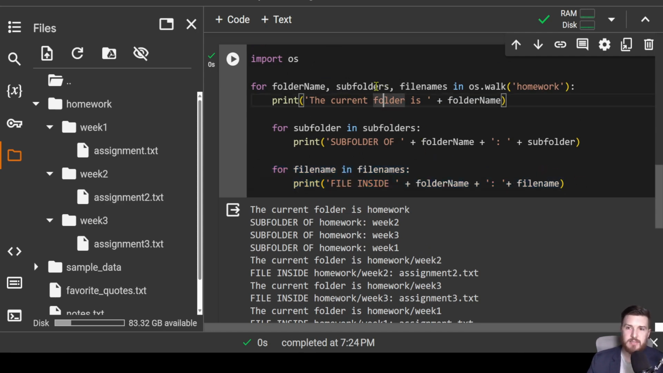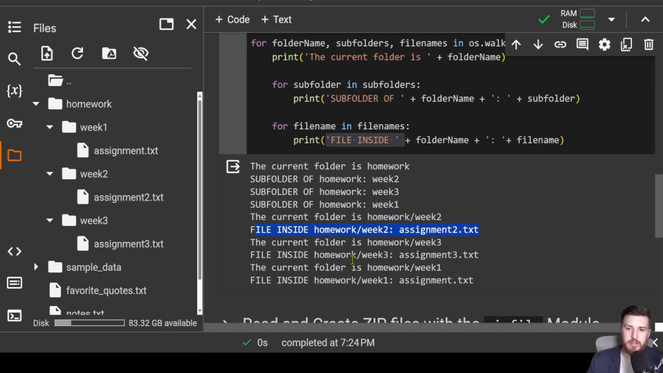Then it goes on to the next iteration and it says the current folder is homework week 2. They're not in any particular order. You can't guarantee what order they might be in. In this case, I've got the week 2 folder first, and it loops through. It says the current folder is homework week 2, and the file inside, see that string match there, is assignment2.txt, and we see that over here. And it does that again for week 3 and week 1.